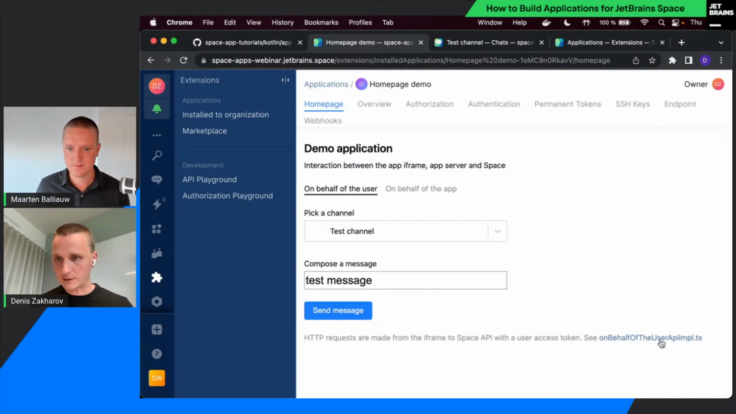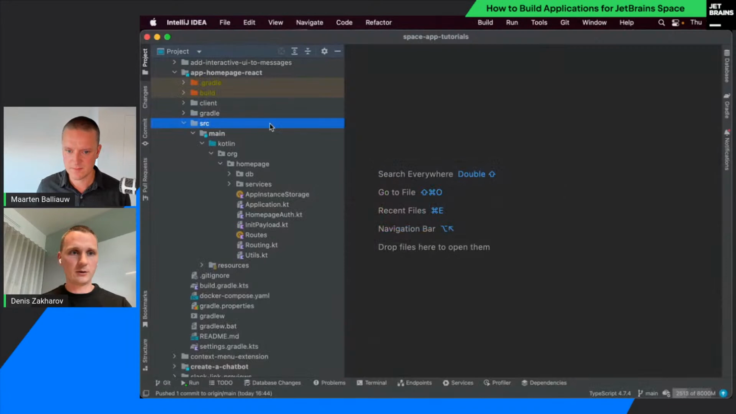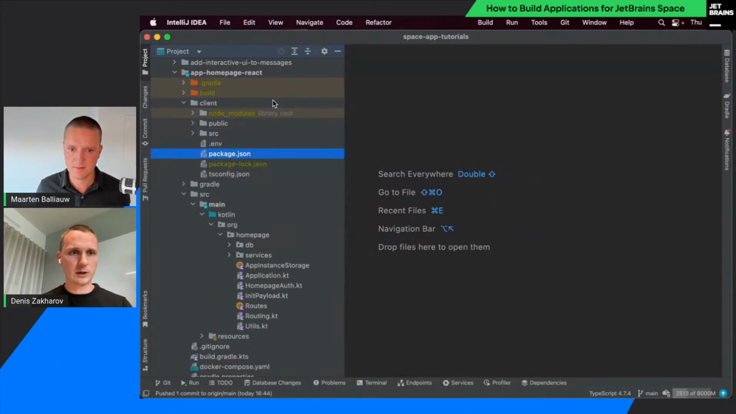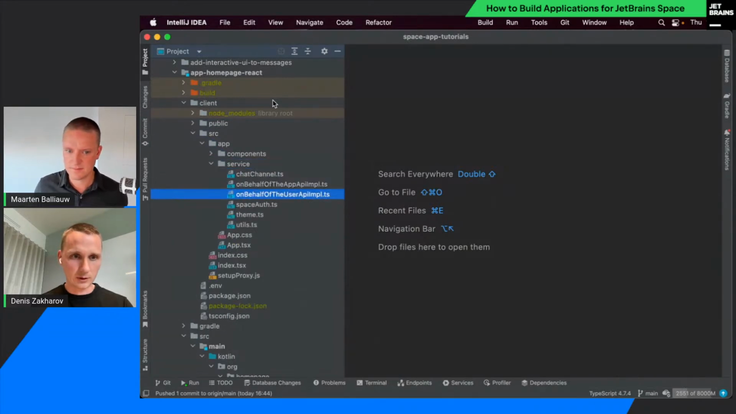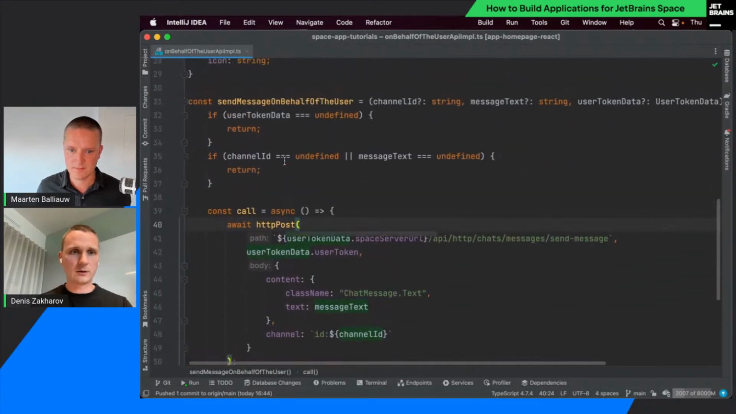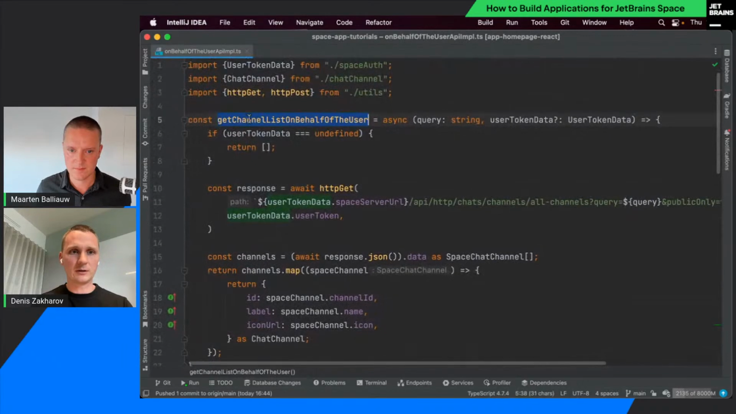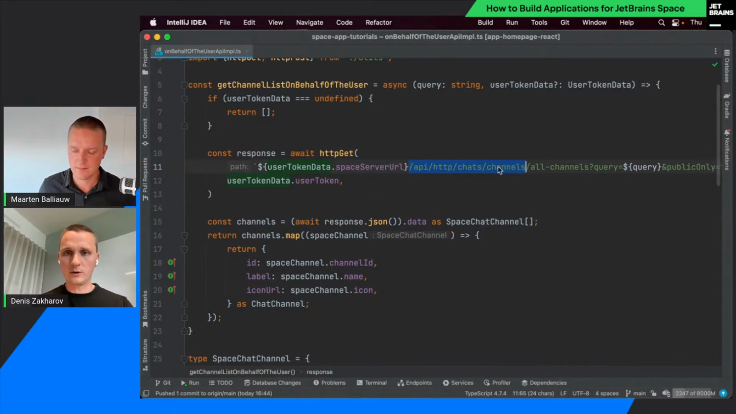Actually, this happens exactly in this file. I can open it here in IntelliJ IDEA so that we can have a look at it right now. But you can view it also on GitHub. So here, on behalf of the user, to list channels, we make a GET request to the Space server. And we know the URL for getting the channels: this API, HTTP, and then whichever path you see in API Playground.